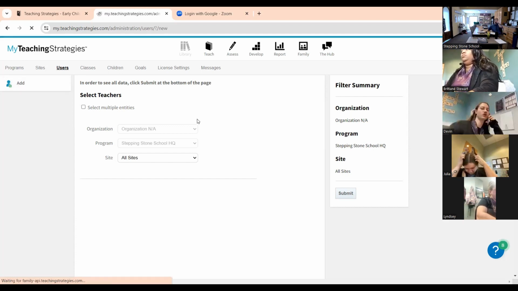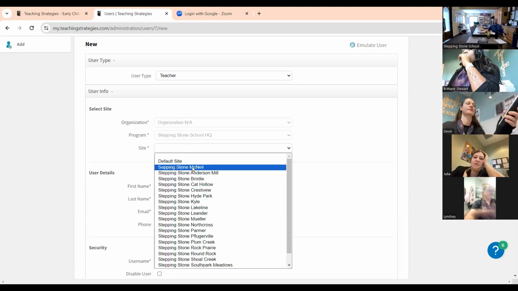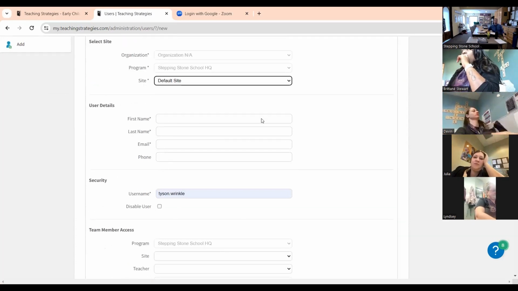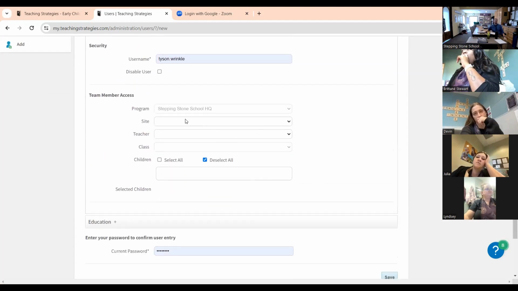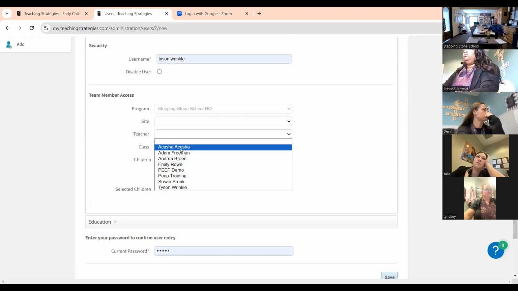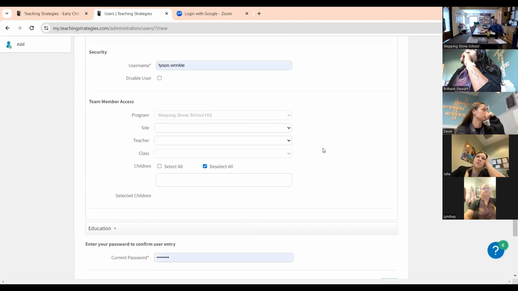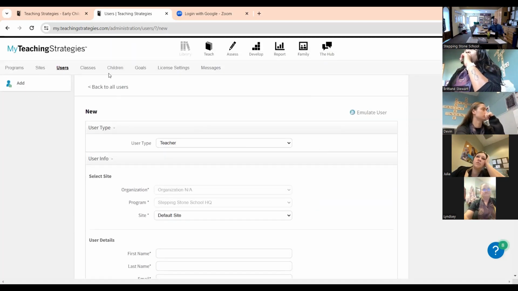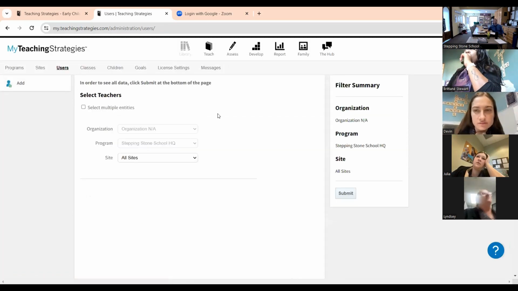I'll go ahead and click it so you can see. You'll come in, select your site, and then enter their information here. Give them a username, which will be their first name, period, last name. And then you'll give them their access for their classroom right here. I don't want to actually save this person, but that's how you do it. It's really user-friendly and self-explanatory. You're not going to have any trouble with it.